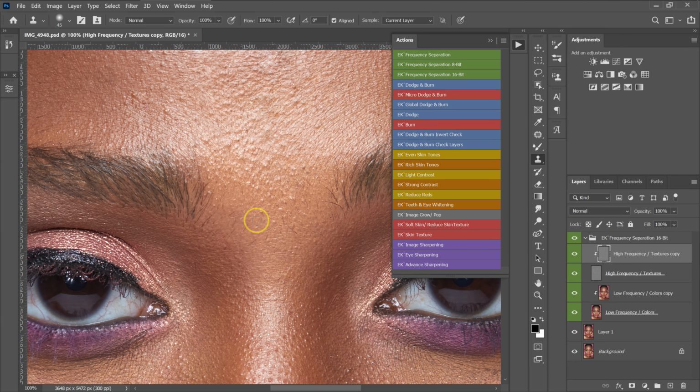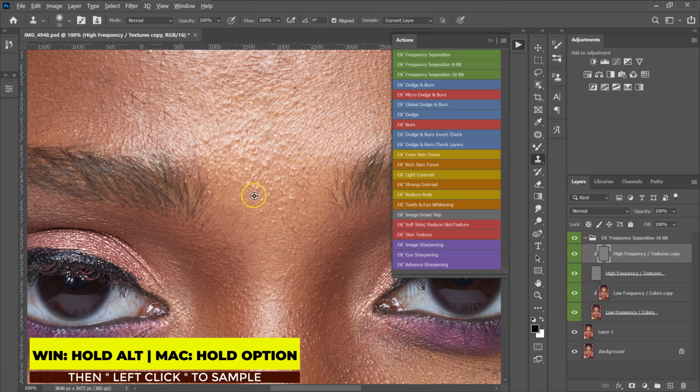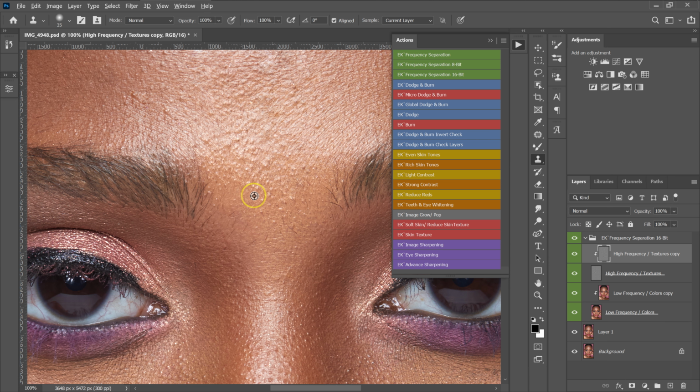So I'm going to make the brush a little bit smaller. I'm going to press Alt on the keyboard, left click with my mouse, and then just start painting on the blemish that I want to remove. Let me make the brush a little bit smaller again, and then I press Alt, sample, and then I paint like that.